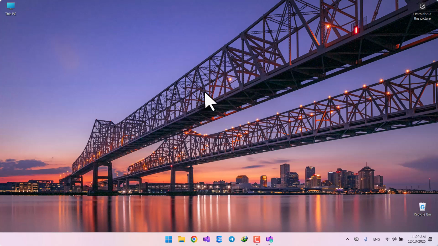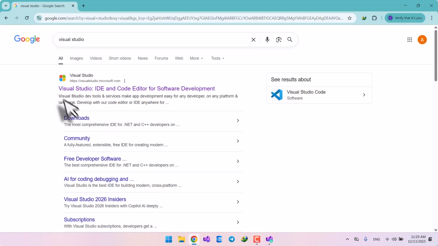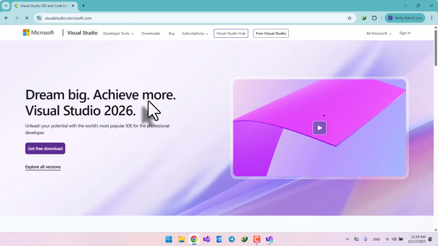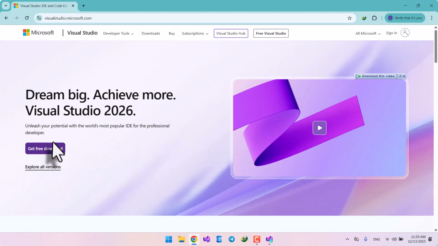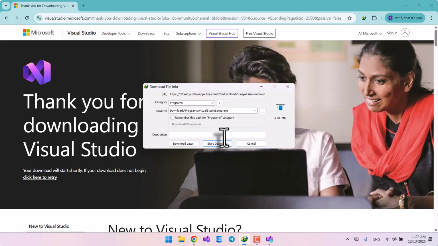Okay, let's go for designing our first API. For this course, I have used Visual Studio 2026, which is the latest version of Visual Studio introduced by Microsoft. Easily, you can go to Google and search for Visual Studio. The first link appears through these links. If you go in, you will see a Get Free Download button. And if you click on this button, you will get an installer. And through this installer, you can easily install Visual Studio.